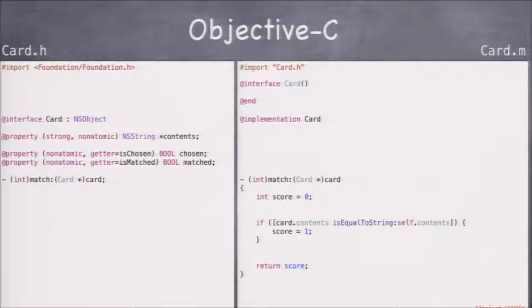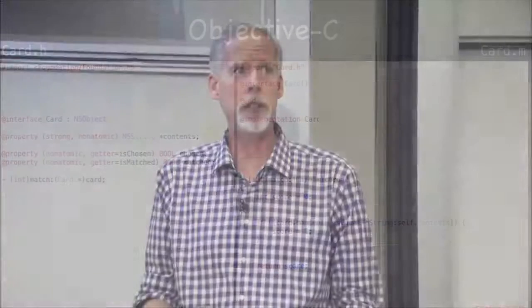Notice we did not say equals equals. Okay? We did not say card.contents equals equals self.contents, because we'd just be comparing the pointers then, not what the pointers point to. Okay? Everyone understand why we didn't use equals equals to see if those two strings are the same?